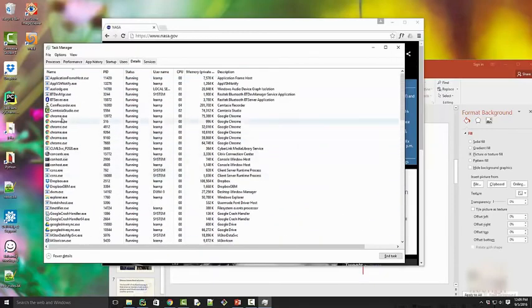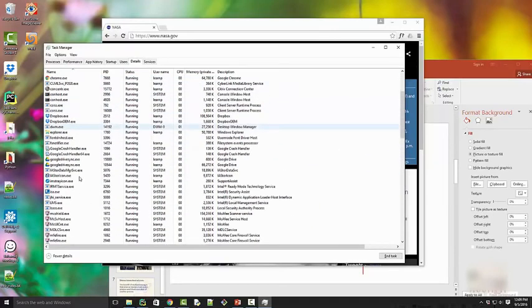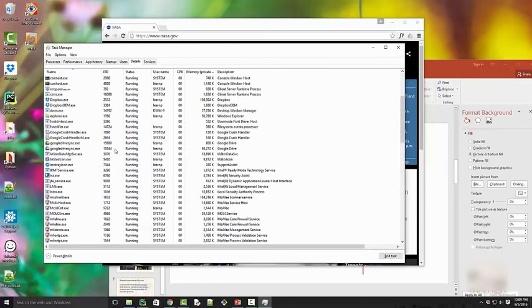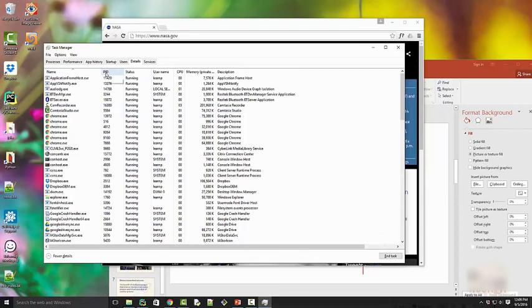So for example, for Chrome I have all these processes, and for PowerPoint I have this one here, and there is a PID. PID means process ID, so they have their own different process IDs. So understanding processes is pretty easy. Basically they are different programs running on your computer. Then what are multiple threads?